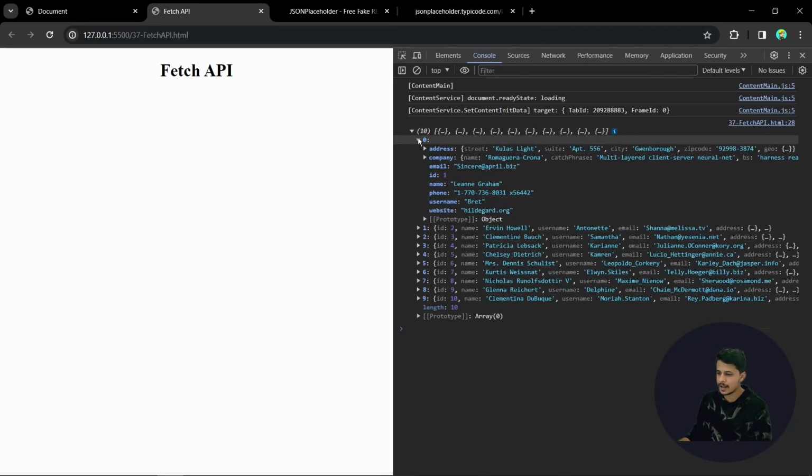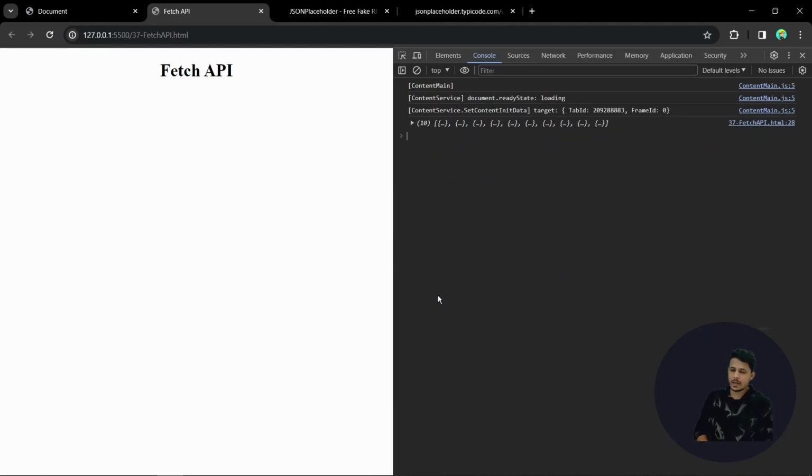So let's expand this and see what exactly we have. In each element we will get address, company, email, ID, name, phone number, username, and the website. Okay, so these things we are getting. So now the main thing with fetch API: we got the data, and now we have to render this data in our HTML page.